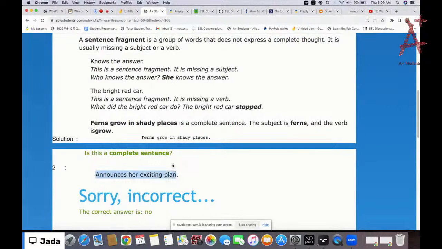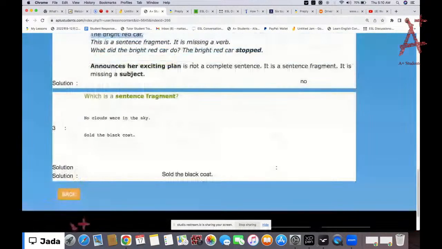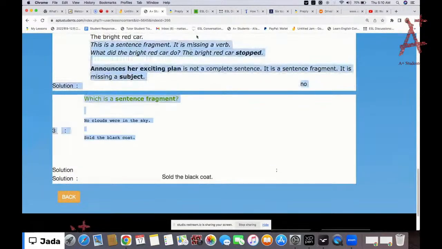This sentence does not make sense because it's just saying announces her exciting plan. And we have no idea who is announcing the plan, right? So that's it. It's not a complete sentence, rather it is a sentence fragment. It is missing a subject. Okay, so I do hope that you all understand what I'm saying so far. So now we'll just move on to the test.